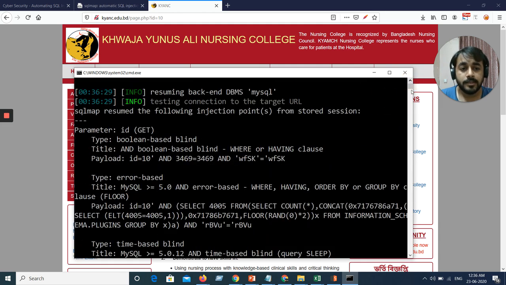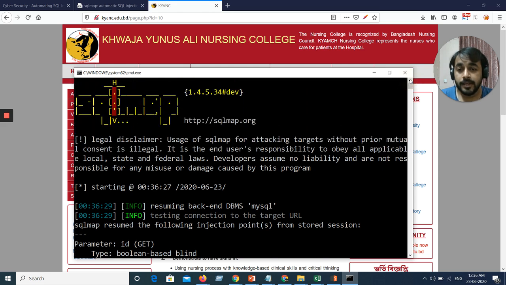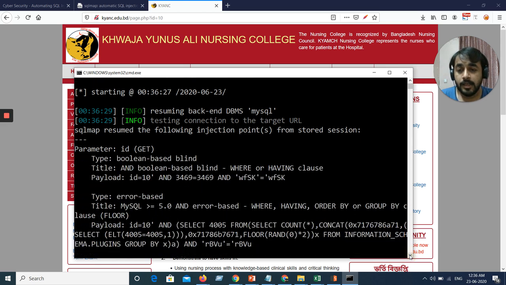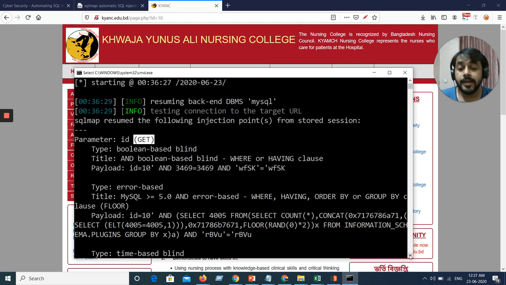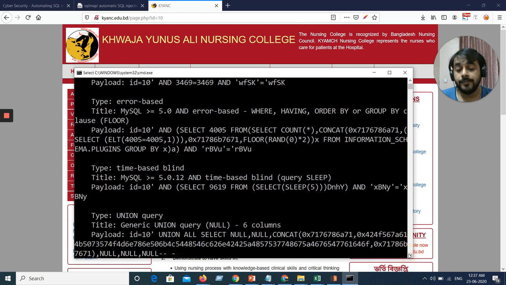Sqlmap will start testing the SQL injection on this website. As you can see, Sqlmap has told us that the GET parameter id is vulnerable. It's a GET based parameter, right? And it's vulnerable to these four different types of injections: boolean based blind, error based, time based blind, and union query.